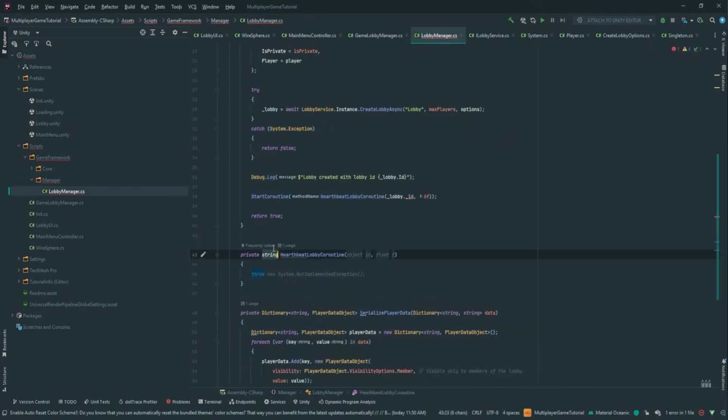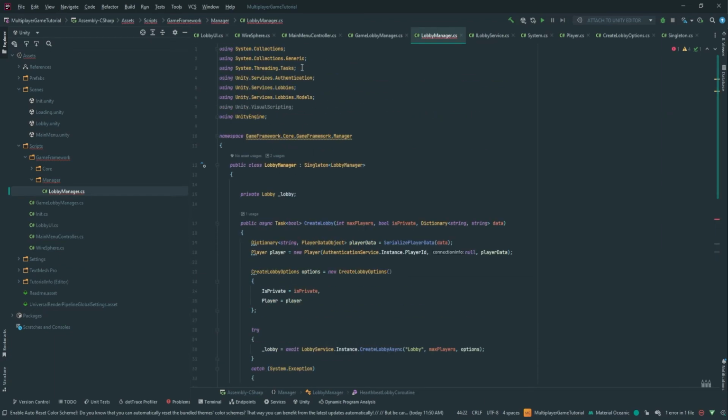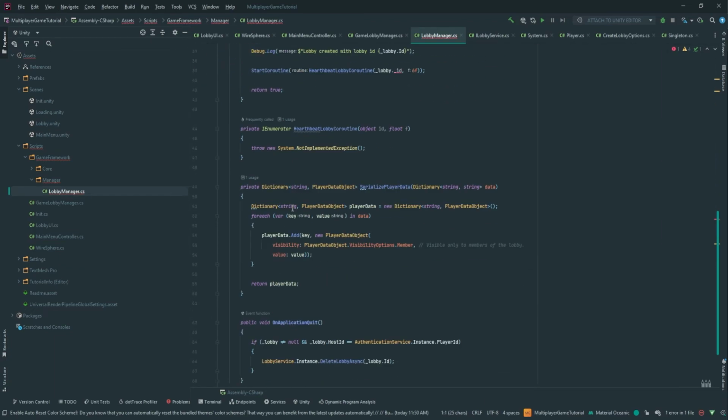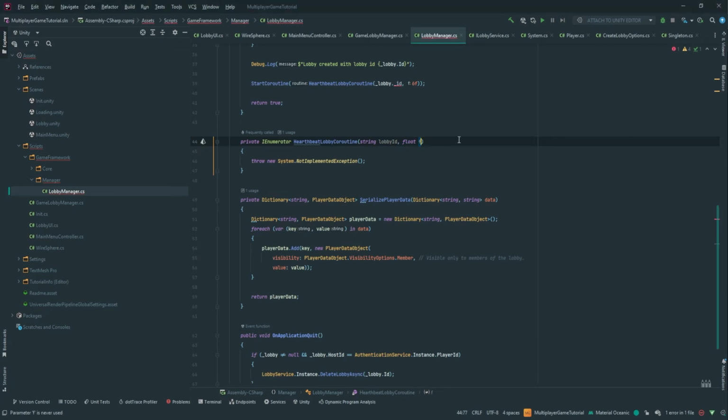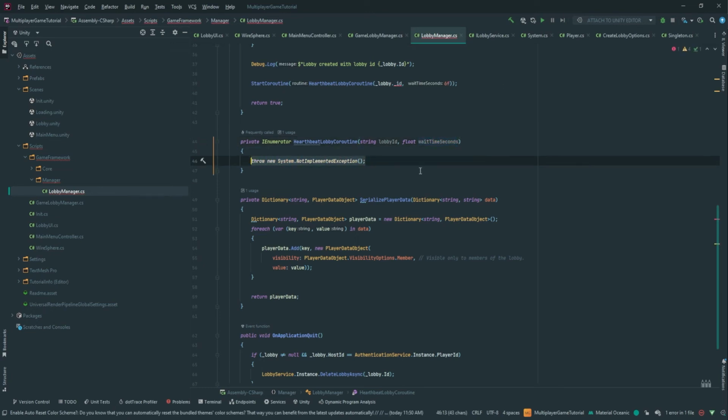So here we want an IEnumerator, so it's going to be a private IEnumerator. This needs to be imported, so let's go up top and see. It's in System.Collections. Okay. So HeartbeatCoroutine, object ID. This is not really an object, this is a string, and it's the lobby ID. And this is a float, but it represents the wait time in seconds. Okay.